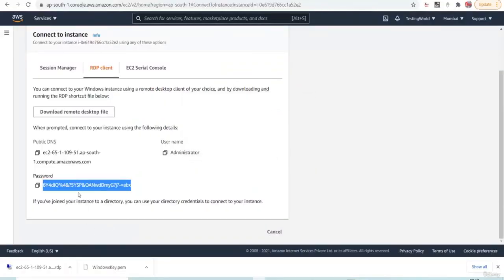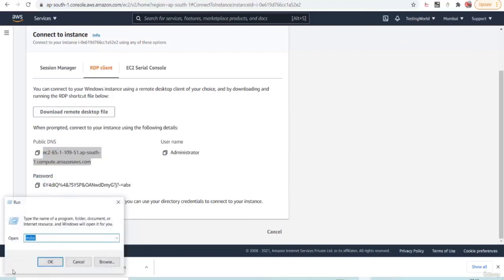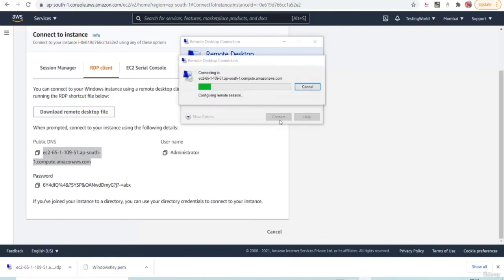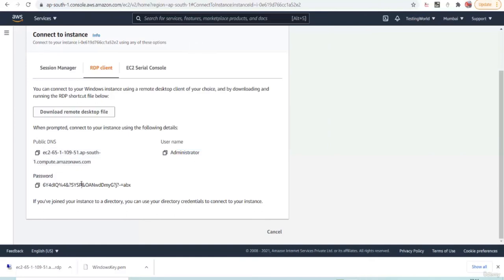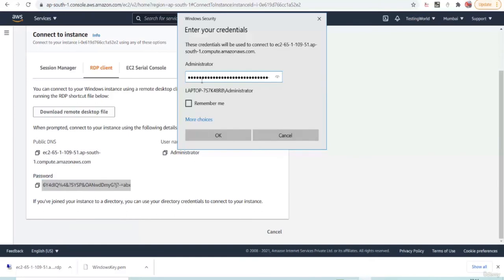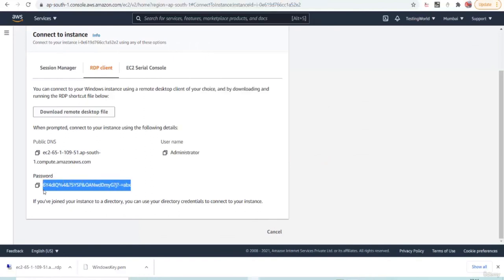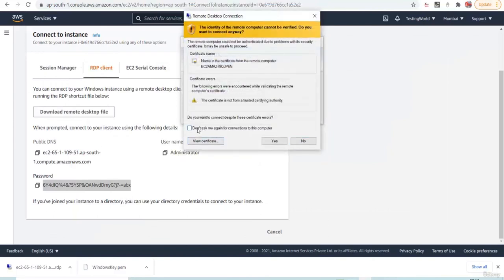The other approach is that you can simply copy this public DNS, go to run, MSTSC. Now here you need to give your machine name. So that is your public DNS that you will give as the computer name. Connect. Now it will ask for username and password. Username is administrator, and the password you can simply copy and put over here. So now we are going to connect with that Windows machine.